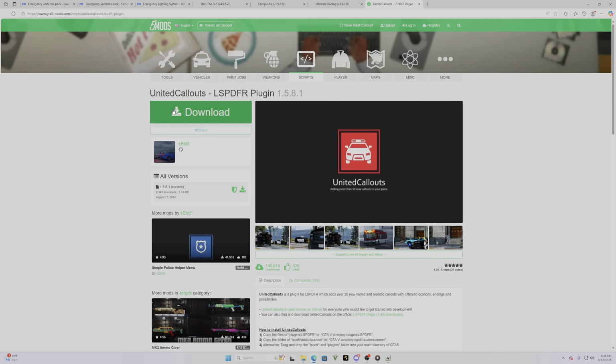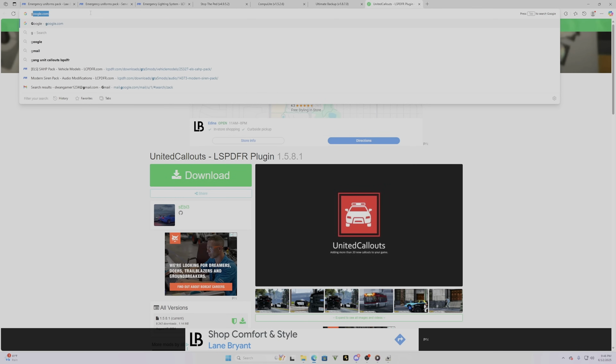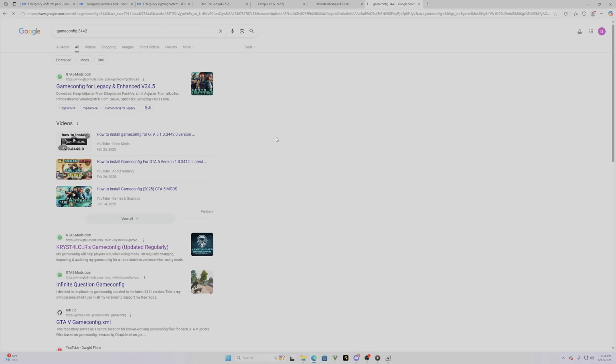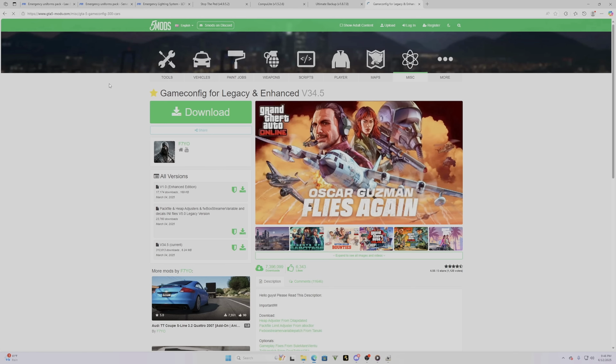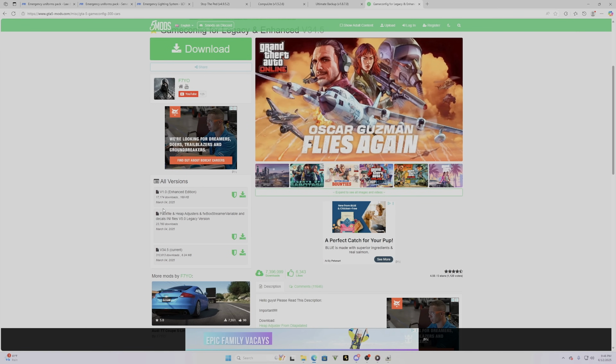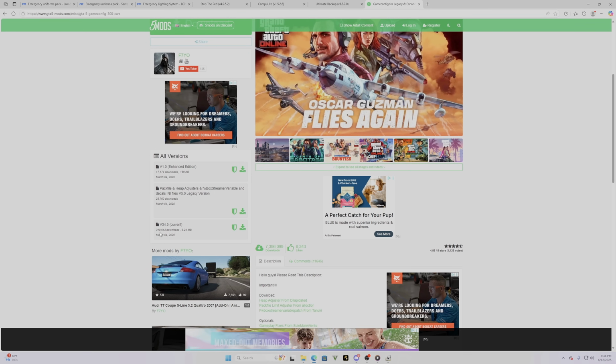All right, now I'm going to show you how to install some callouts. Actually, let's do this. Let's type in game config for 3442. All right, so we got a game config now. Type in game config, here it is. Go down here, as you guys can see, the latest versions of the game config.